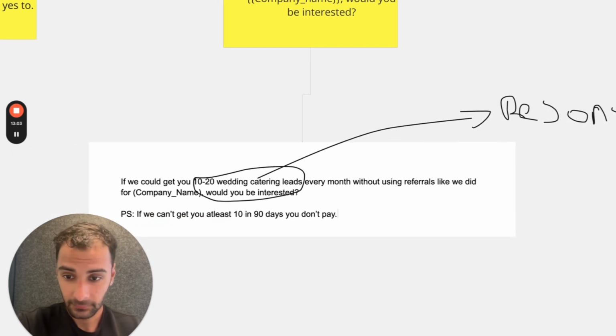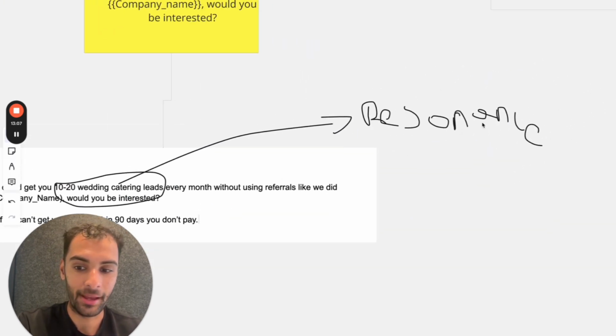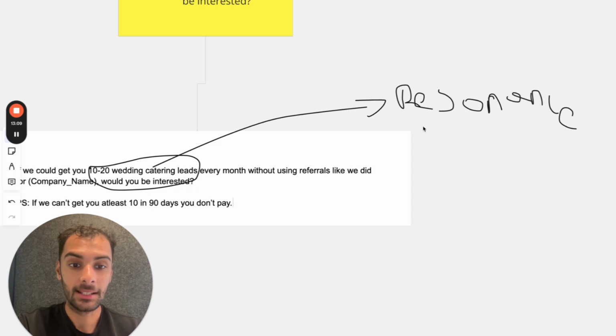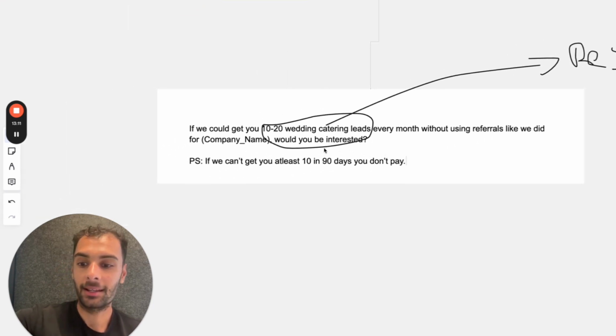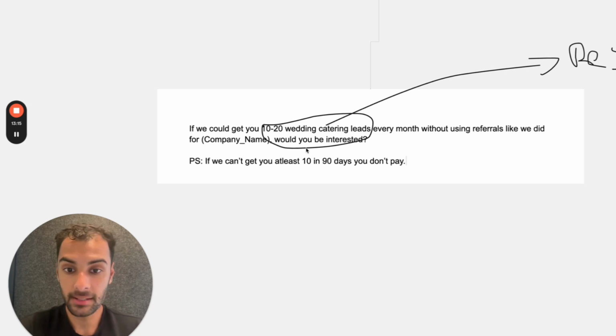So the reason why this works is because this resonates with their market. And excuse my bad handwriting, but this resonates with their market. So what I mean is, instead of just saying, hey, John, I'll help you get more leads, you're basically saying, I'll help you get more wedding catering leads. Now you're being specific to what they do and what they offer.